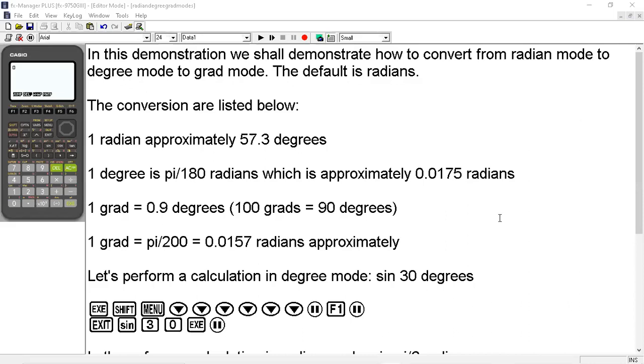Hello and welcome to a demonstration using the Casio fx9750GIII calculator. In this demonstration, we shall demonstrate how to convert from radian mode to degree mode and also to grad mode. Grad is not used very often, but there is a mode for it on the calculator. The default is radians, and the conversions are listed below.